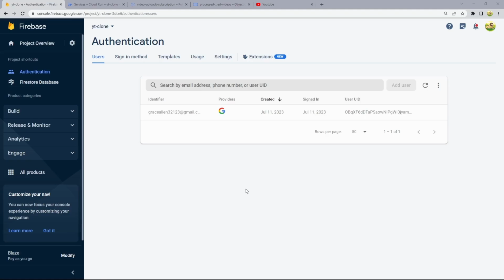Okay, now to pick up where we left off, we created a user, but like I said, this is a good start. We have the email and user ID of the person and the provider they used, but what if we wanted to store more information about this user, like their profile picture or how many videos they've uploaded, which videos they uploaded, and things like that? For that, of course, we need some kind of persistent data store like a database.